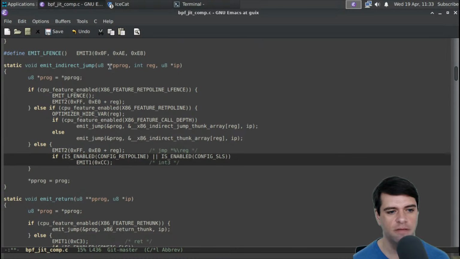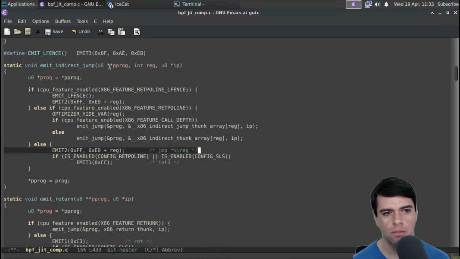And if it is enabled, blah, blah, blah. We might emit some more stuff for retpolines. And then emit is being called here.